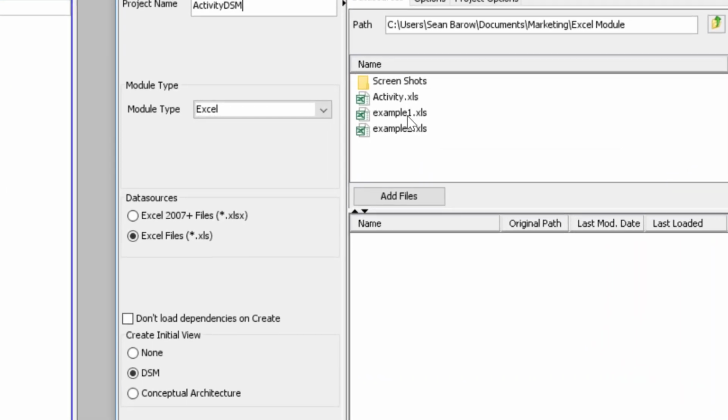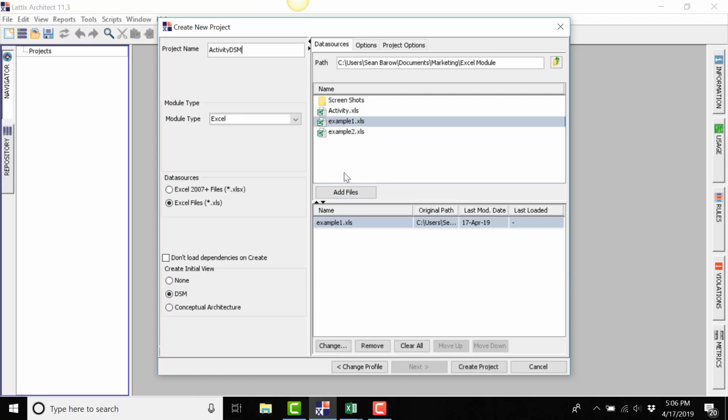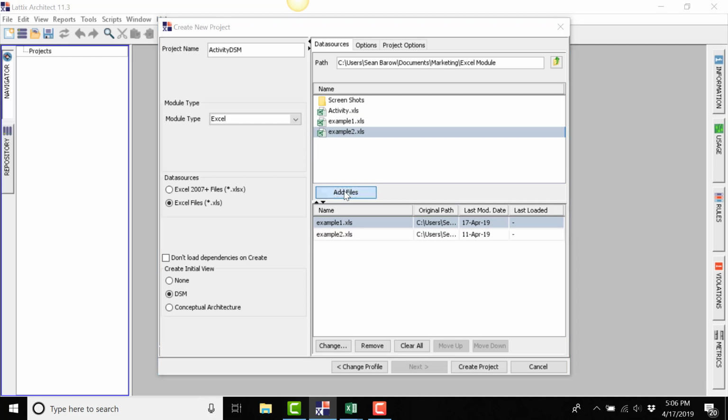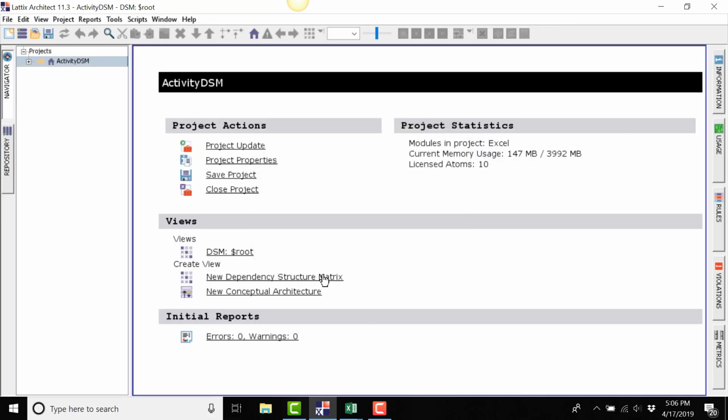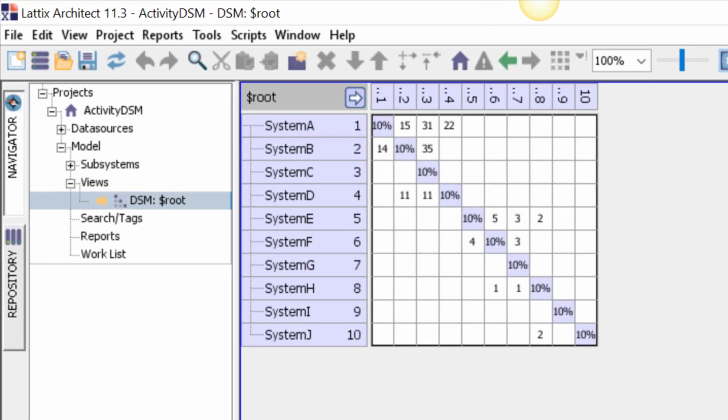You can load one or more Excel sheets into a single DSM. In this case, I have two. I'll add both and create my project. I have now created a DSM with a combination of both my spreadsheets.